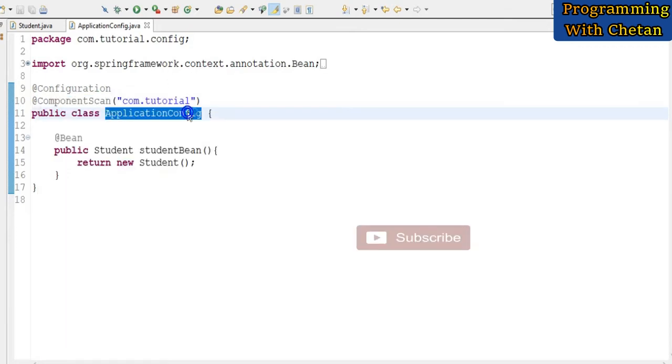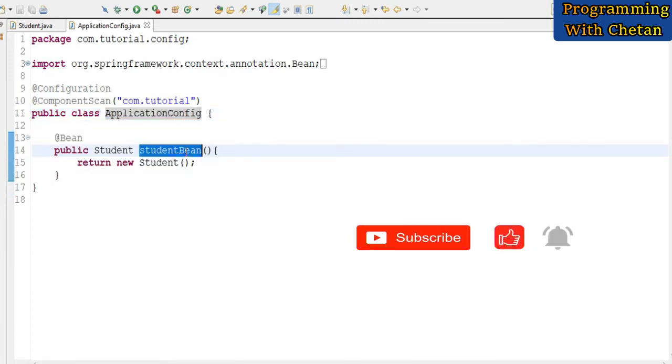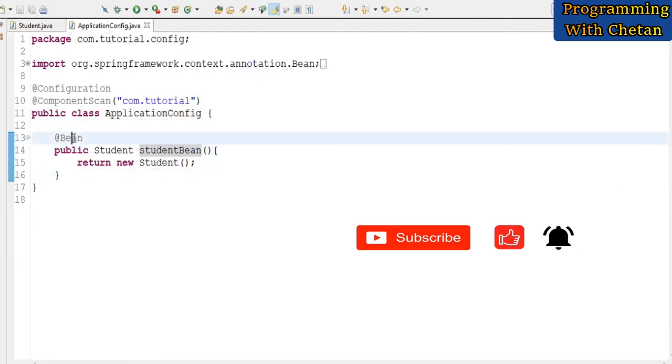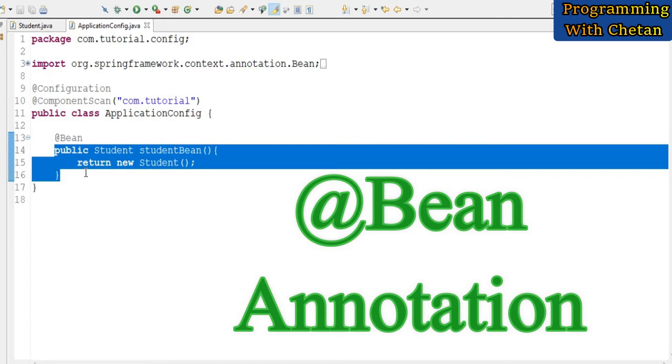That is why I have provided this package as a value to our component scan annotation. So this is the name of our configuration class, that is application config, and inside our class I have defined a method with the name student bean, and it is returning an instance of student bean. And here we are using a @bean annotation so that the IOC container can use this method to produce the bean.